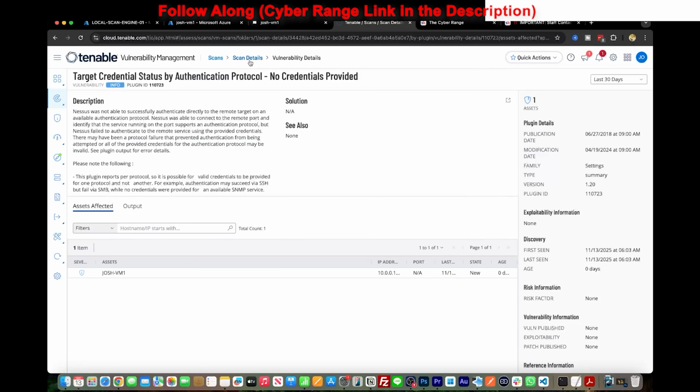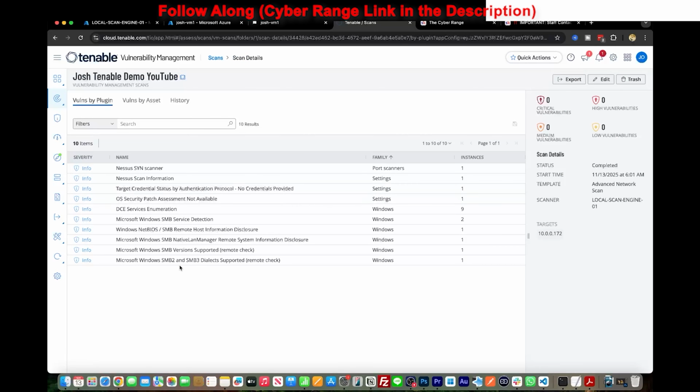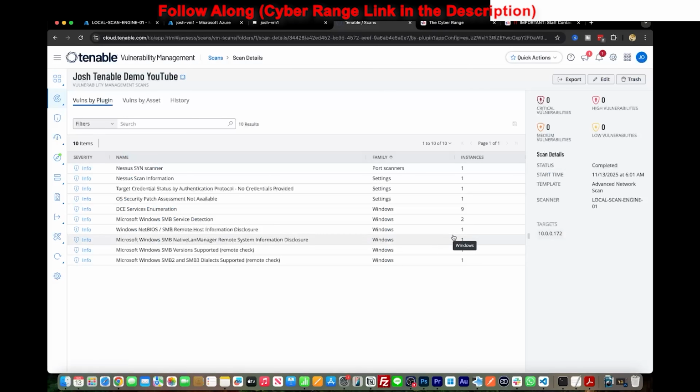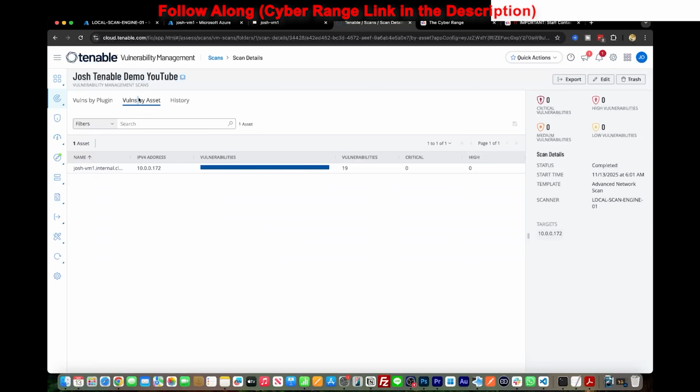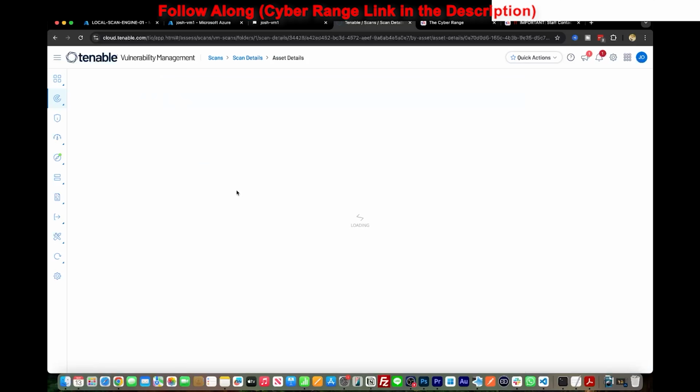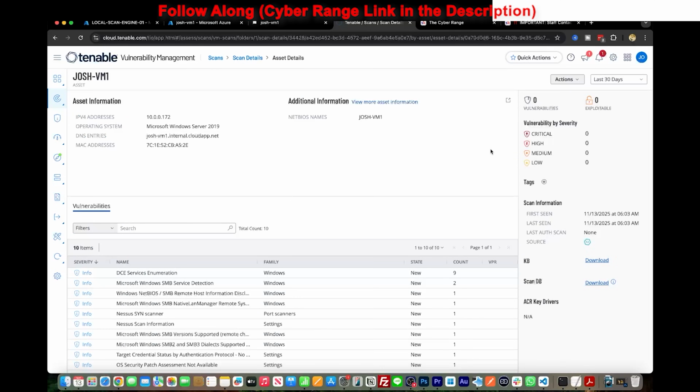So if we provide valid credentials, the scan engine is going to be able to see much more than just info level stuff. Basically, the last scan, it got to the virtual machine, but it couldn't actually log into it to see what's going on inside. So I'll just click vulns by asset, and you can see something here. Cool.